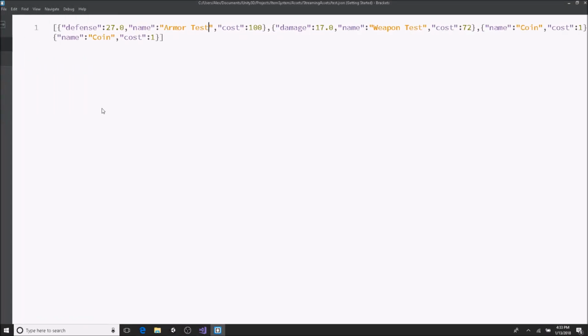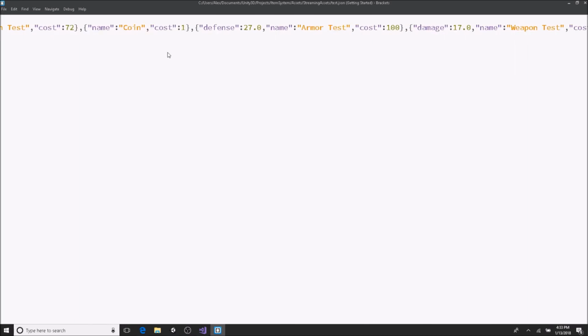Alright, so we have armor test, which still has defense, which is good. And let's see the second armor test, which still has defense. So that actually worked, guys. I haven't done it this way. That was really interesting. But I'm going to show you a more efficient way in the next video.